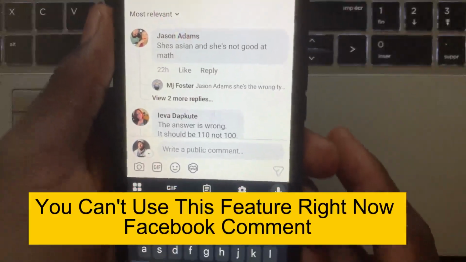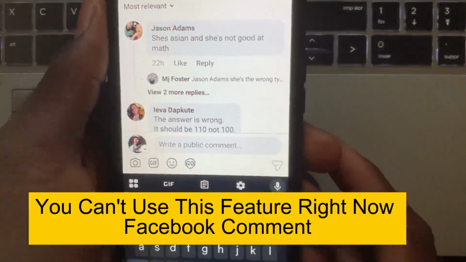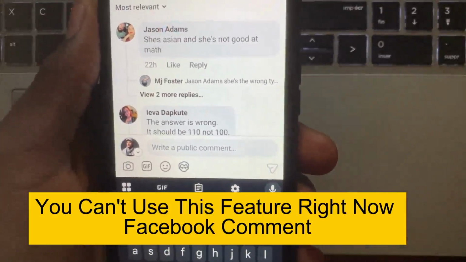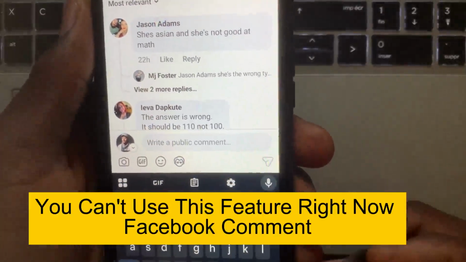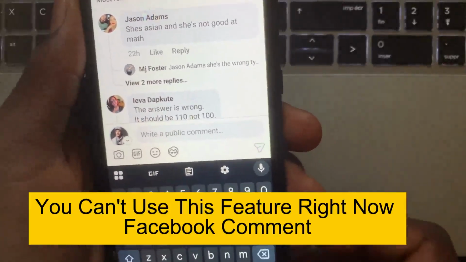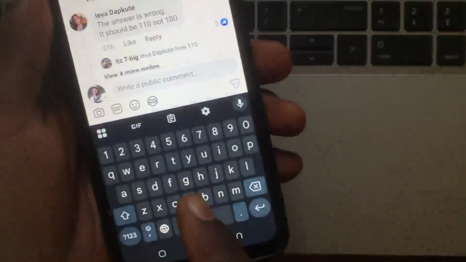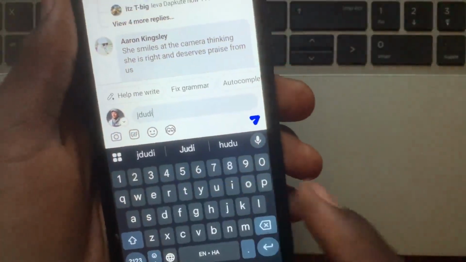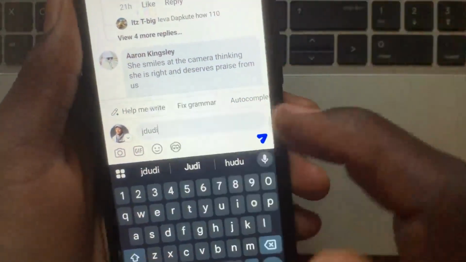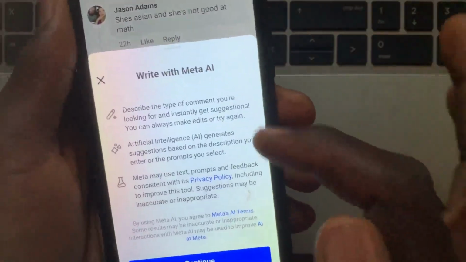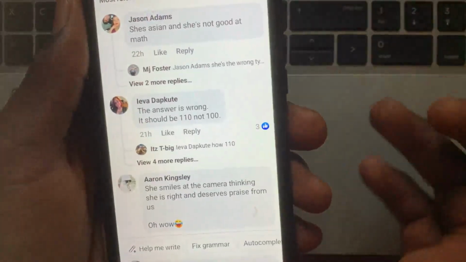You can't use this picture right now, Facebook comment. Hey guys, in this video I'll show you step by step how to fix a problem which says you can't use this picture right now, Facebook comment. If you want to make a comment on a Facebook post like this one, but when you try to make the comment Facebook is not allowing you, restricting you from commenting on Facebook, in this video I'll show you step by step how to fix this problem.